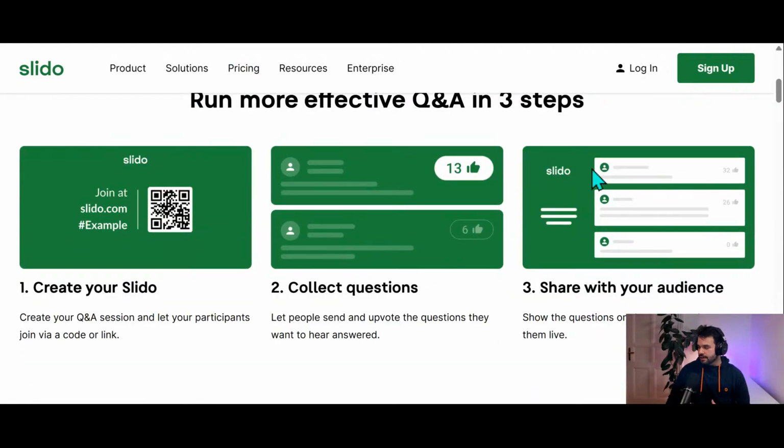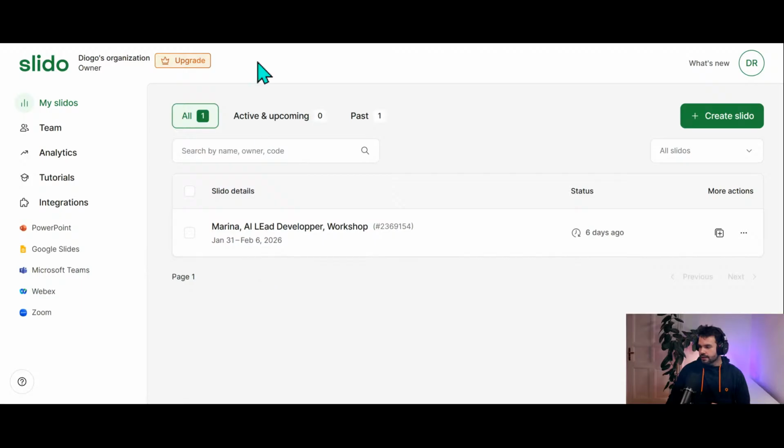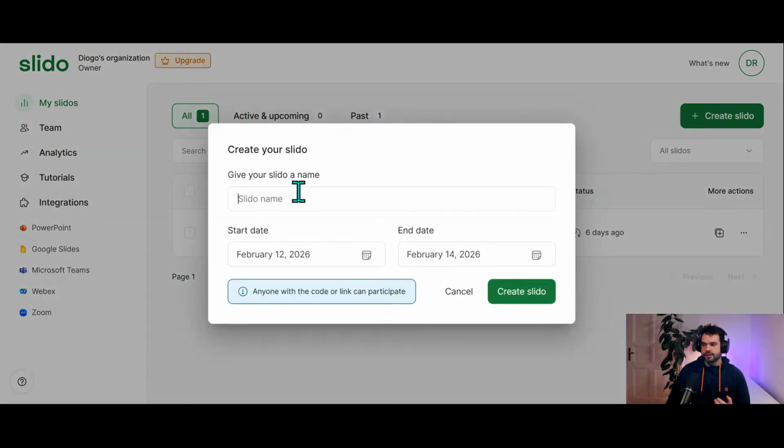Then we have here a design of how it looks. I'm just going to log in so that we can have a quick preview. Basically, we have an overview of all of our polls, and then we can create one Slido. It's going to have a name, a start date, and an end date.